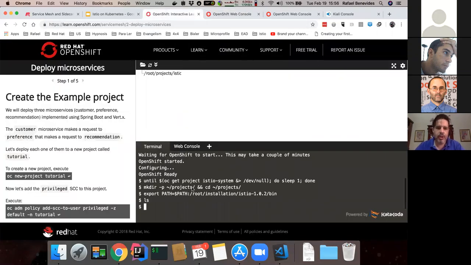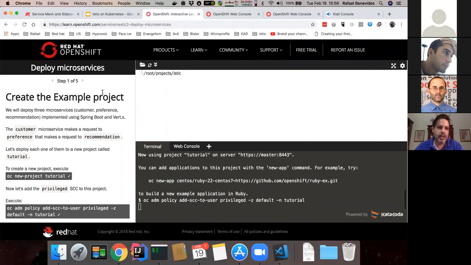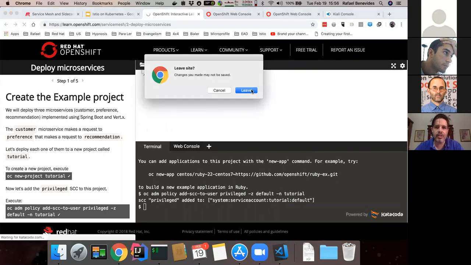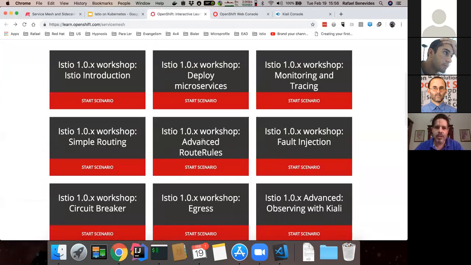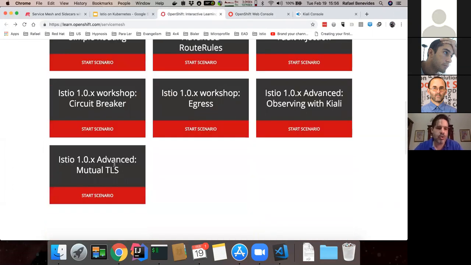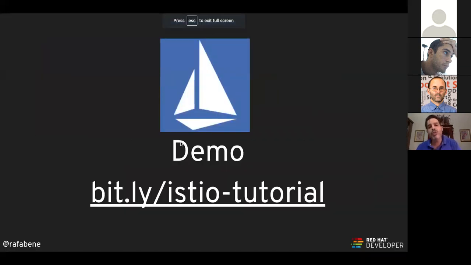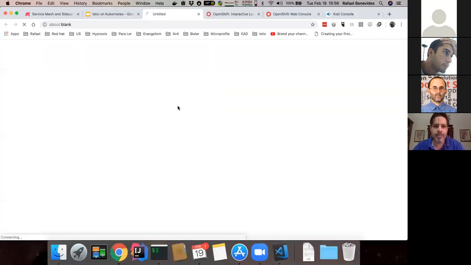Here you have a web terminal where you can run commands, and you see how to install the microservices and learn the simple routing rules, advanced route rules, fault injection, circuit breaker, egress, Kiali, and also mutual TLS. So it's very, very complete. Or if you want to install Istio on your machine, you can go to this link.